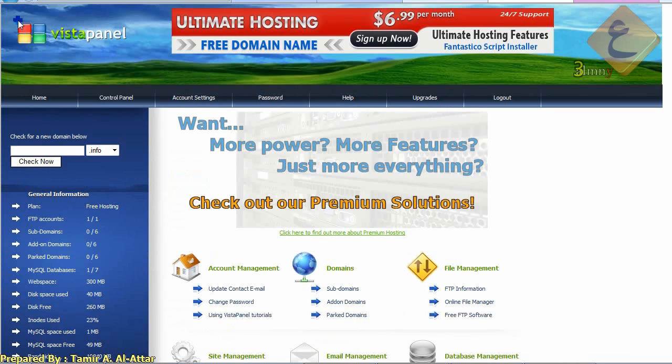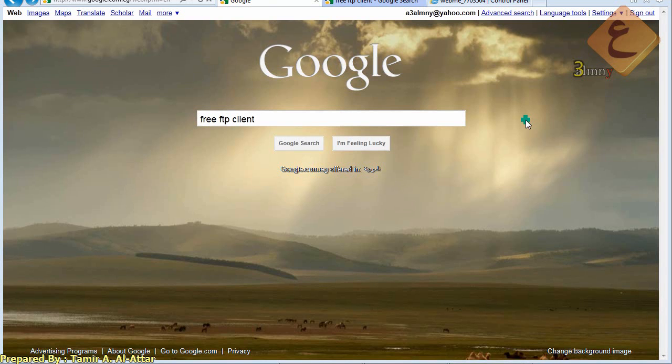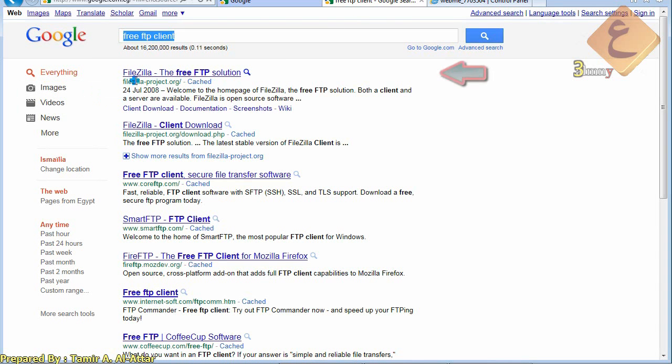When you use a free account, you use a control panel like this one, Vista panel. When you move to a premium account, you will use a more advanced control panel we call cPanel. It will look like this. Okay, now let's find a free FTP client to upload the website files. Let's try the FileZilla client.